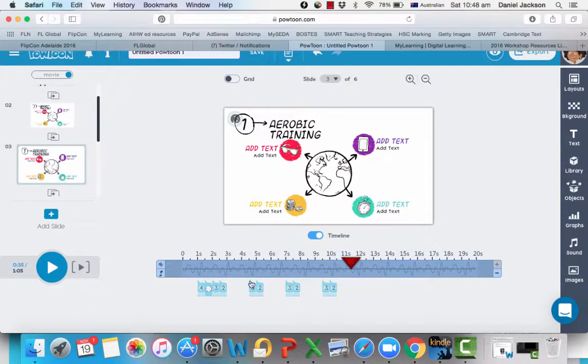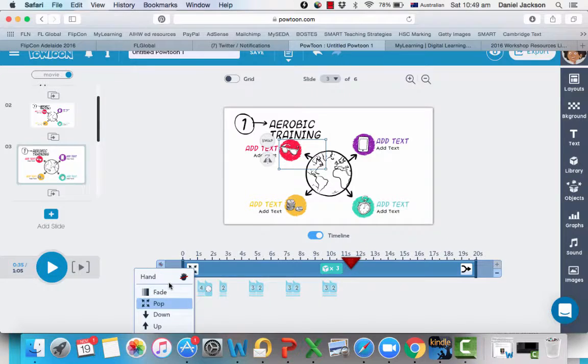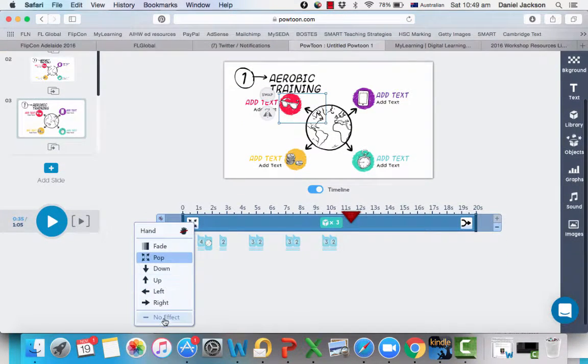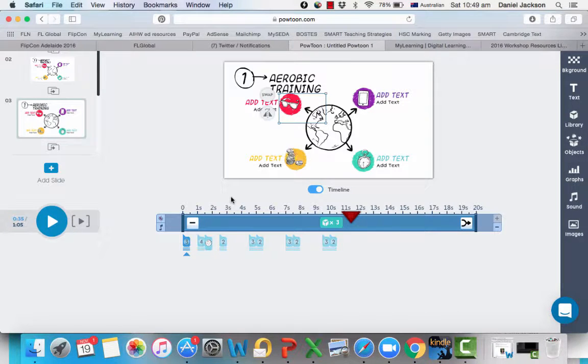Okay, and I would then take each of these, and I'd actually just go right to the beginning, and we're going to get rid of this entrance thing. Oops, I just said backwards. That was good. And I'm going to say I actually don't want anything. So down the bottom, there's no effect. So now when it comes up, it'll be there where it was originally on that slide.